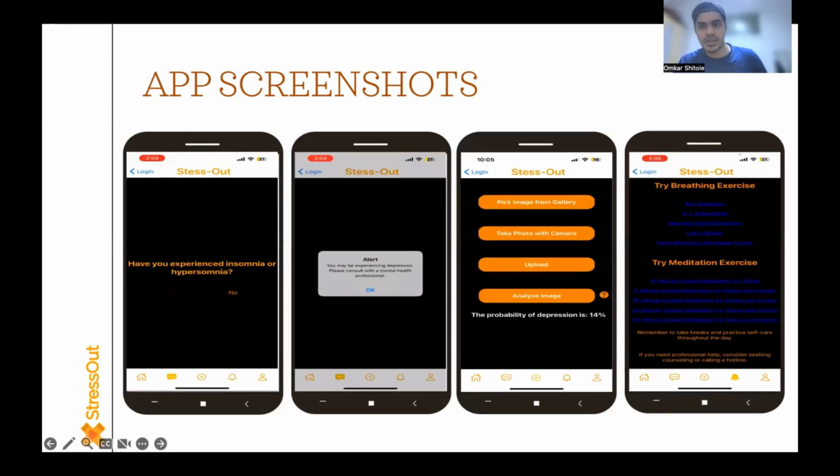These are the different screens in our app. Talking about the second screen, which is the quiz screen, in which we prompt the user with five questions. And according to the answers, we give an alert message if he or she should consult a health professional or not.